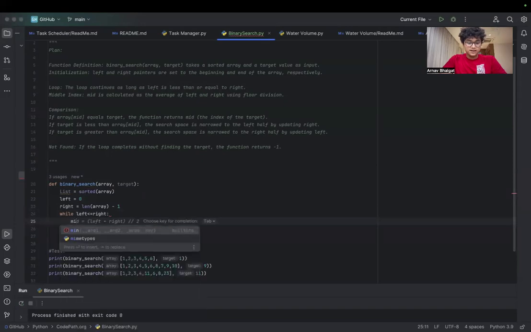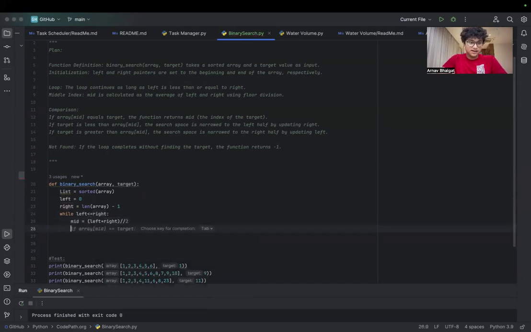Now we have to find the mid, which is the middle element's index. So this is how we are going to do that. We are going to use floor division. We're going to sum the left and right pointer first, and then complete the floor division. This is how we get the mid element.